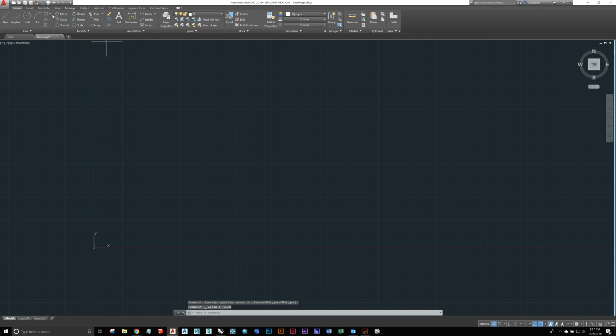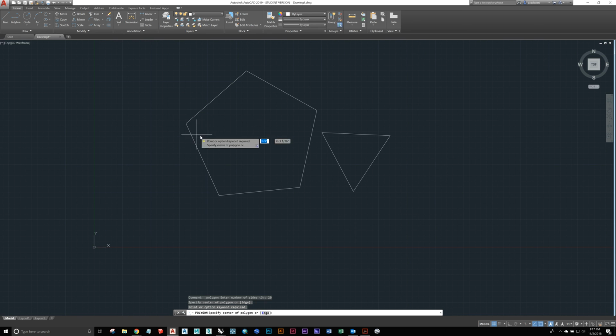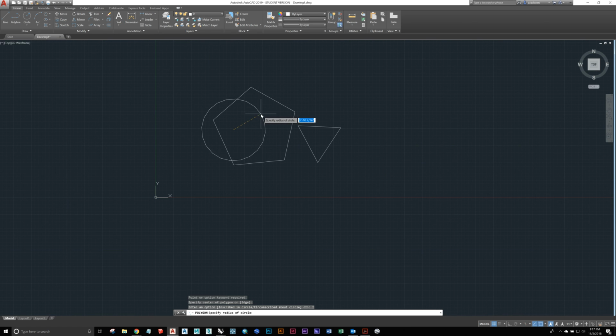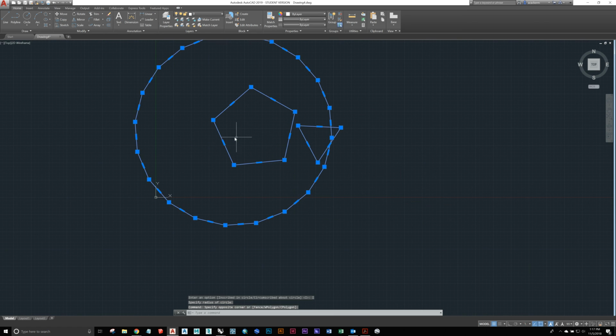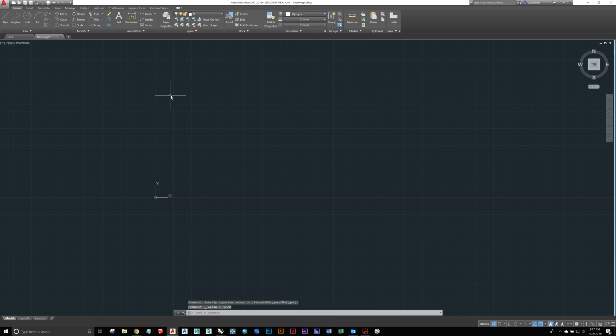There's ways of drawing other geometry as well. A polygon. This is a 5-sided polygon. 5, enter, and specify the center. You can also do a 3-sided triangle. I could do an 8-sided, which looks like a circle when it's small, but as it gets larger, you can see it's actually just multi-sided. So those are some basic ways to draw.